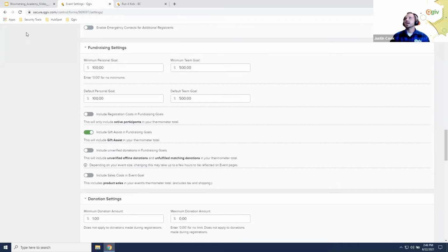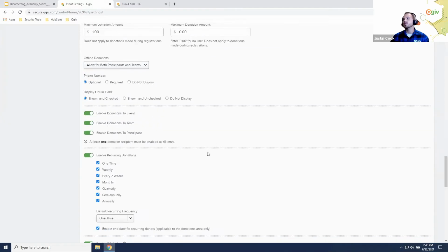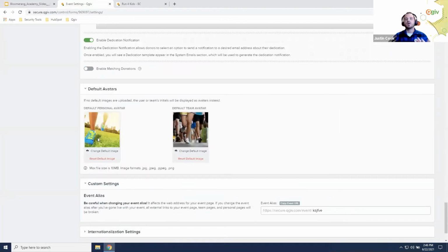Your organization will actually be able to set up personal fundraising goals for individual fundraisers and teams right here. You'll be able to enable the setting to accept recurring donations within the process. You'll be able to enable something called Gift Assist, which allows supporters to optionally assist with the processing fees for the donation. You can enable matching gifts, and here at the bottom, we can add default avatars for both our individual fundraisers and for our fundraising teams.